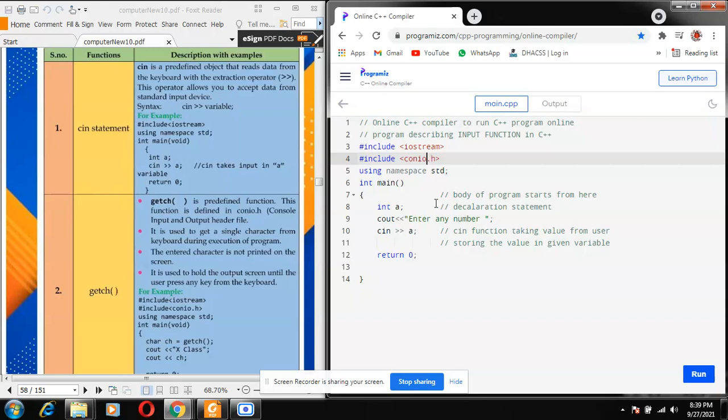Then, what is conio? It is the standard form of console input and output header file. Remember, this is another header file which has the instructions for some of the input output functions. It is used to get a single character from the keyboard during execution of the program. The entered character is not printed on the screen. It is used to hold the output string until the user presses any key from the keyboard.